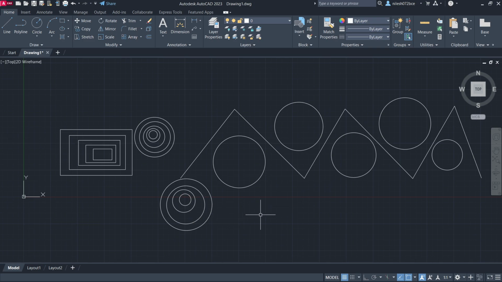As you can see on your screen, I have created some objects using different commands. Like these objects are created using rectangle commands and these objects using circle command. Here these objects are created using line commands and then circle commands. And now we will see in how many ways can we select them. So in this video, we will see the six different methods of selecting the object.